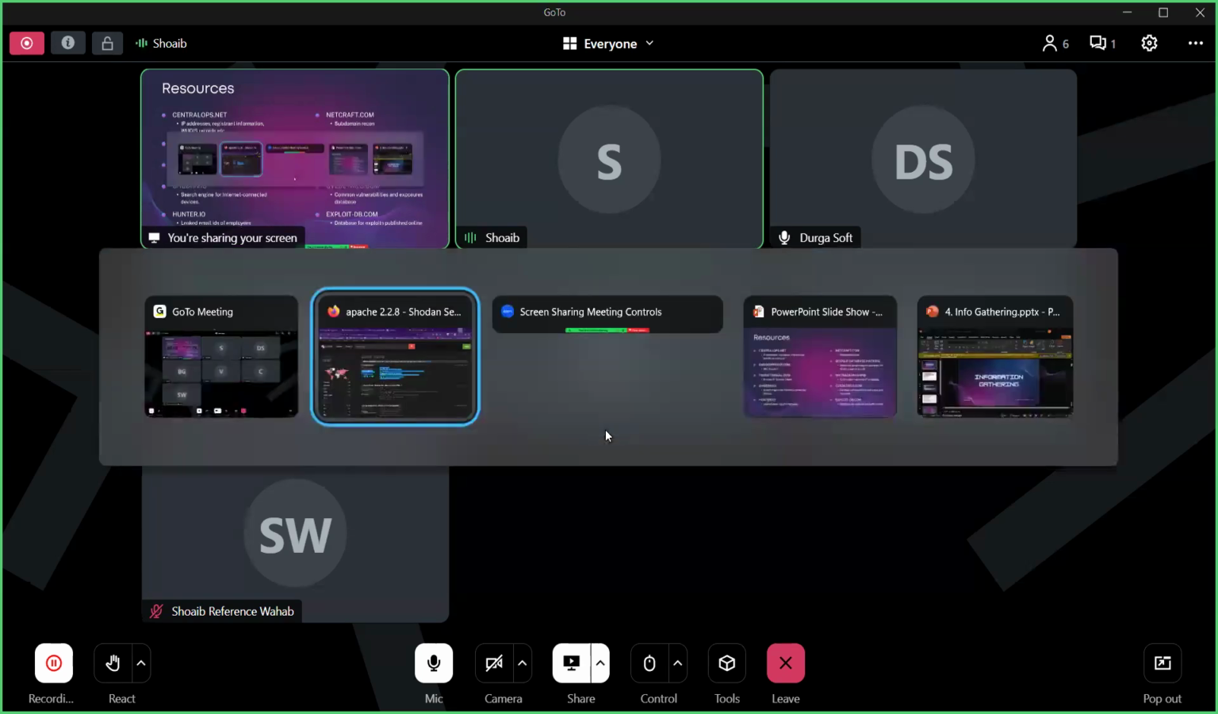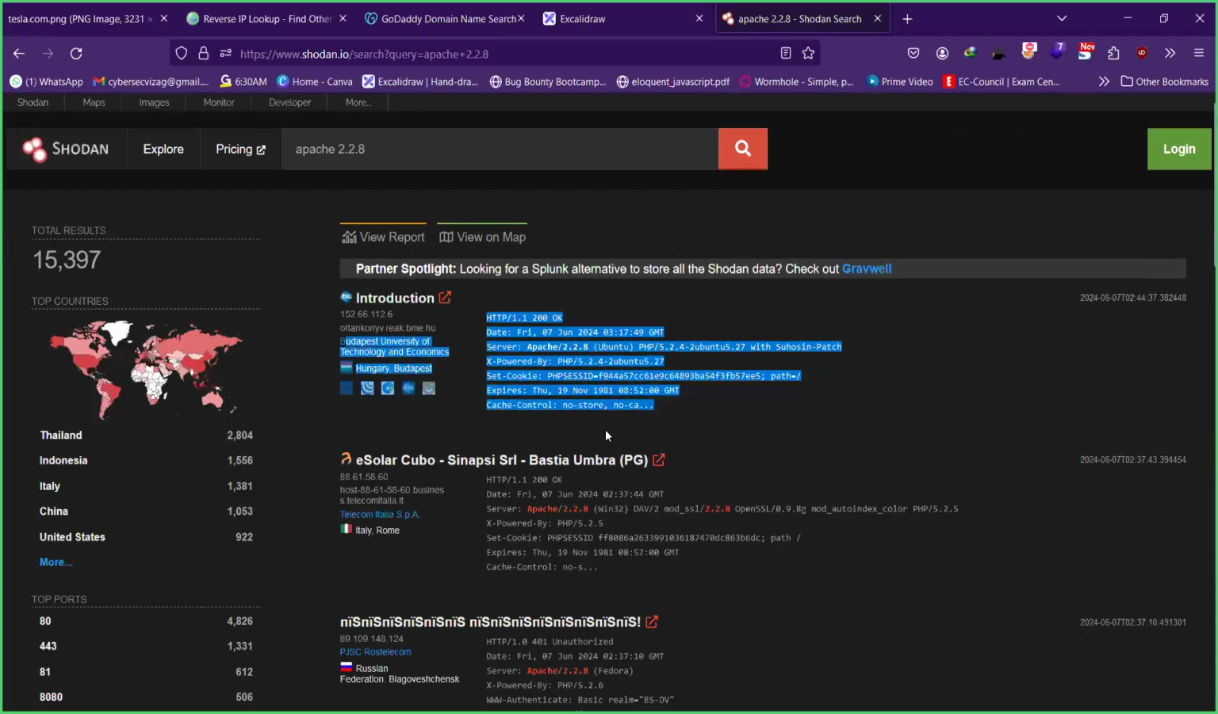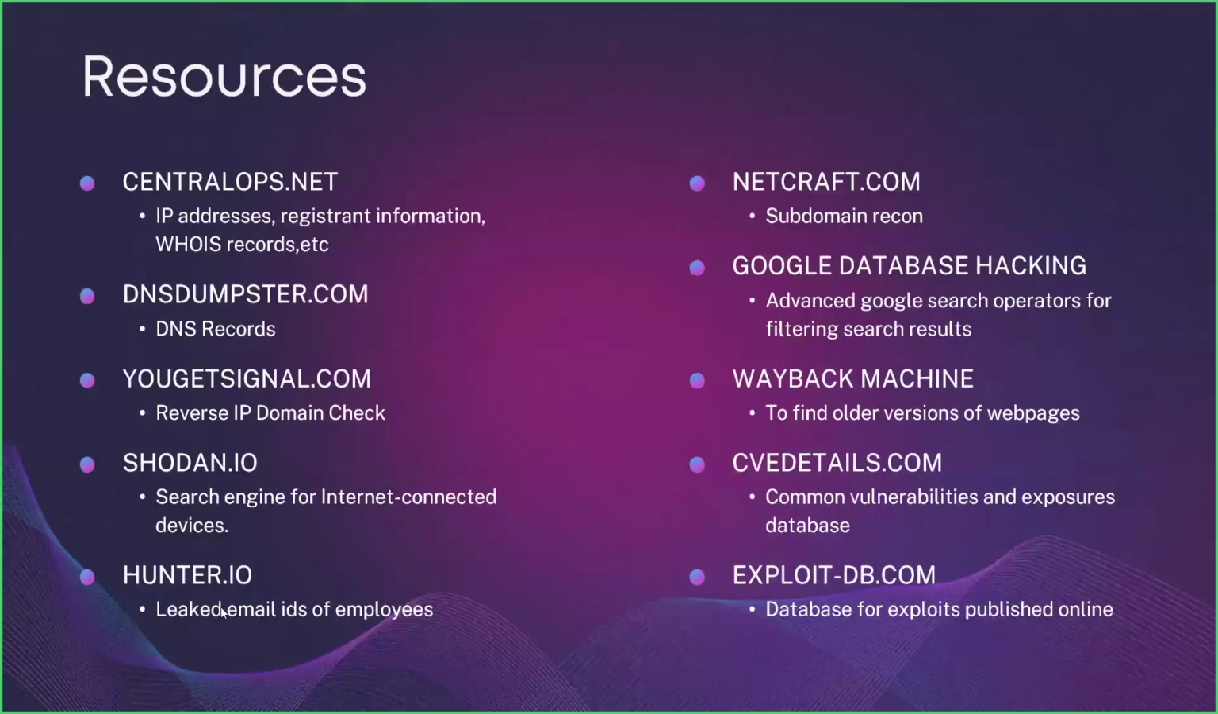Moving forward, after Shodan, there is hunter.io. That's the next website to talk about. Now, this does not require a payment initially, but you need at least a LinkedIn account, guys, to get information from this website. Unless you have a LinkedIn account, you cannot get information from it. This website gives you all the leaked email addresses of employees from any organization. Employees most of the time paste their emails online somewhere, and hunter.io can fetch these email IDs from any part of the internet.